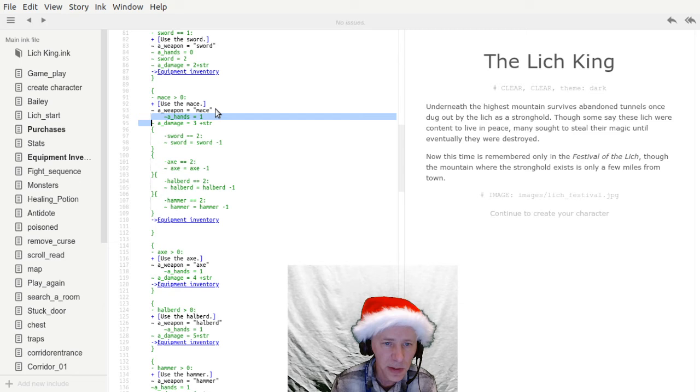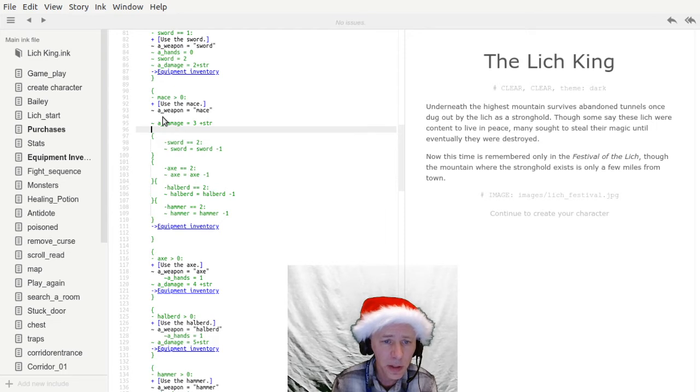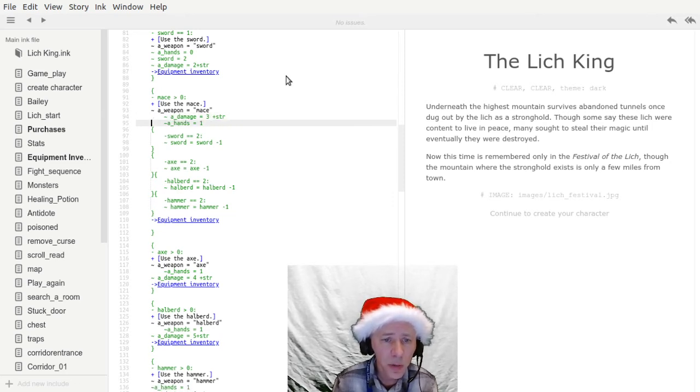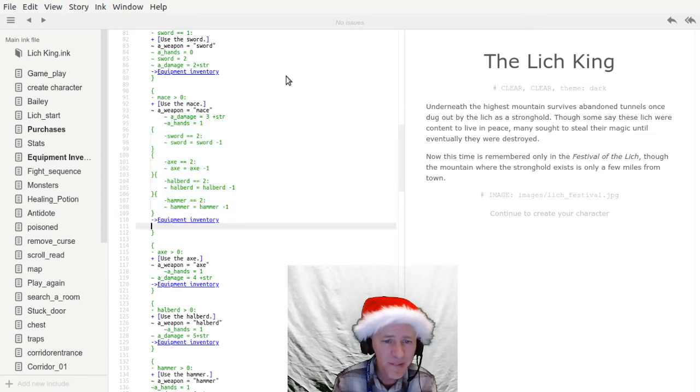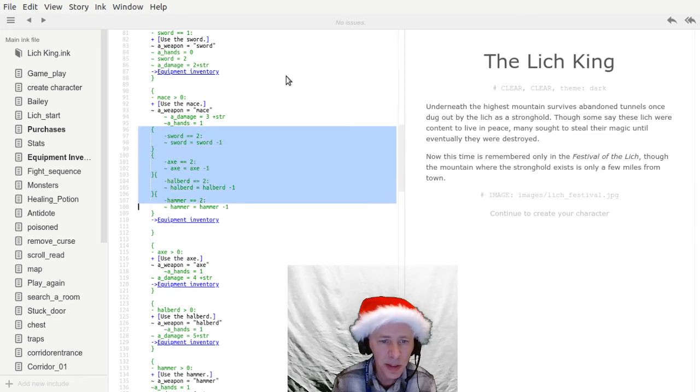So what I'm going to do, to make this a little bit easier, because I can copy and paste all of this, is take a hands variable and put it underneath damage. So there, you can see that. And now I'm going to take the hands, sword, axe, halberd, hammer. And I'm going to have to make one change, because this works for mace, but when I go to axe, oh, and actually, you know what? I already have the hands thing, because I already put that in everywhere. So I just need the new one.